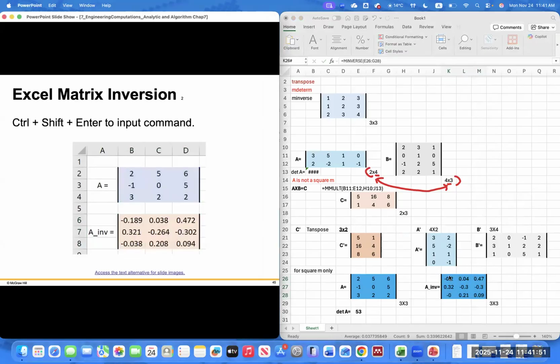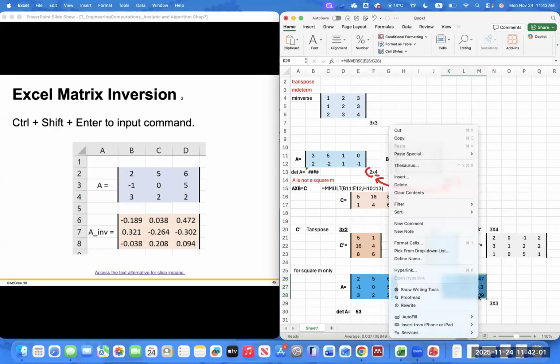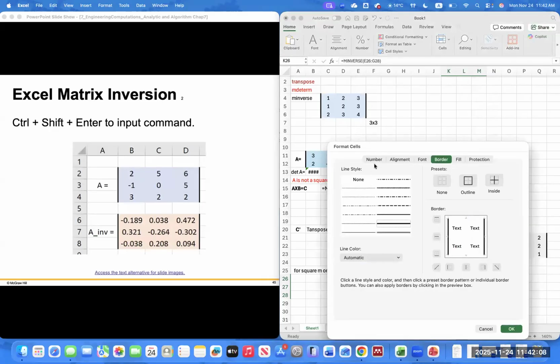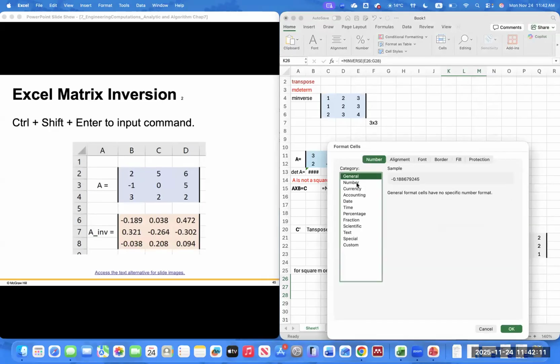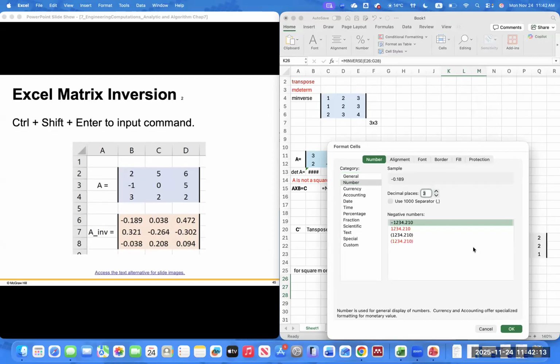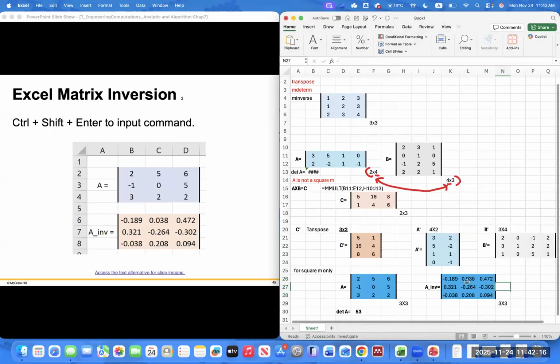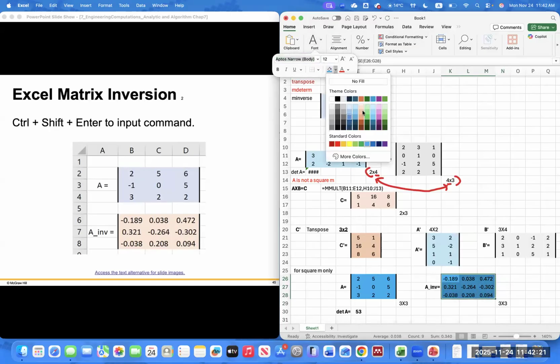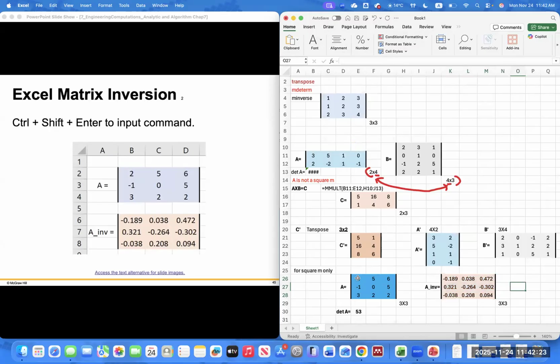Because if you look at the result over here, it has more decimal places. So what we do is select this one and right click it, and you will see they have Format Cells, right? Then you go to Number, and we give it more decimal places, right? And then we have this one, exactly the same thing. Change the color a little bit to see more clearly. So far so good.